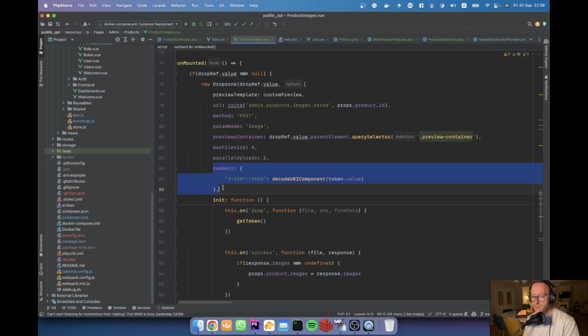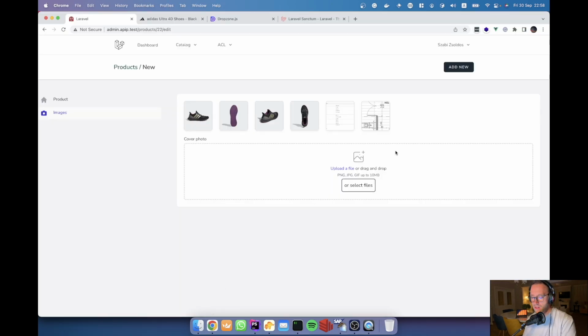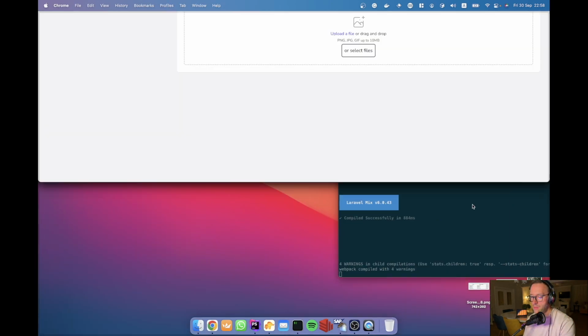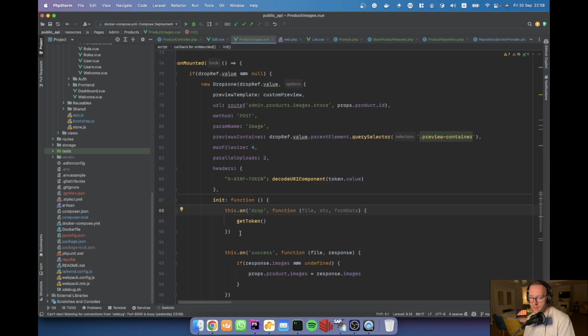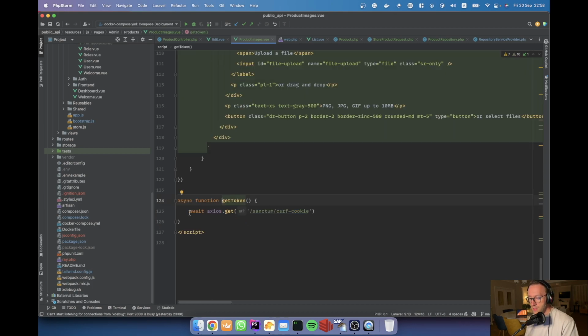And the trick was here to use the XSRF token. So for this, what I've done, we have the init method from this Dropzone. And then we had onDrop. OnDrop is exactly when the library accepts the image when I release it on the drop area. It's called the drop event. And now I made a function which gets the token from our Sanctum, and this automatically loads the token into a cookie in our browser.